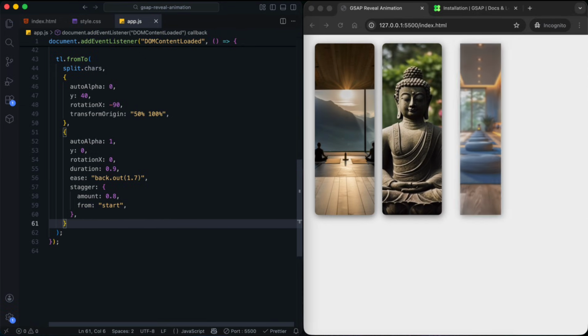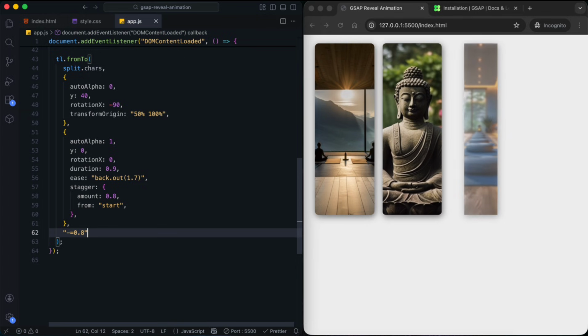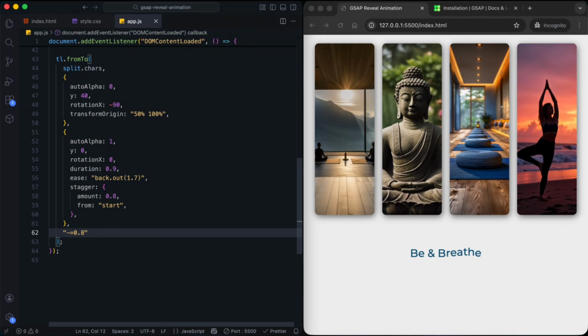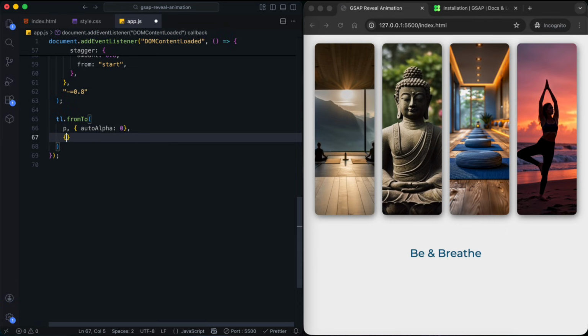It begins after the image animations have ended. Now it starts 0.8 seconds before the image animation ends. Finally, the paragraph fades in.